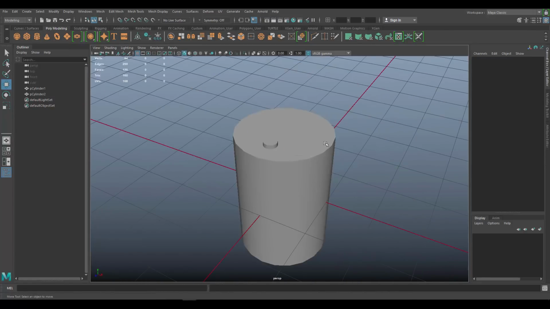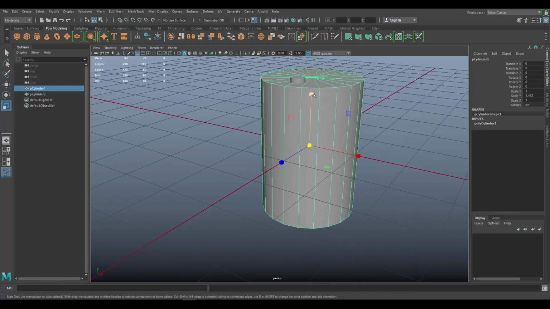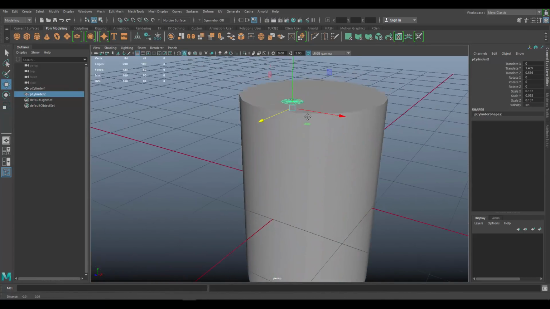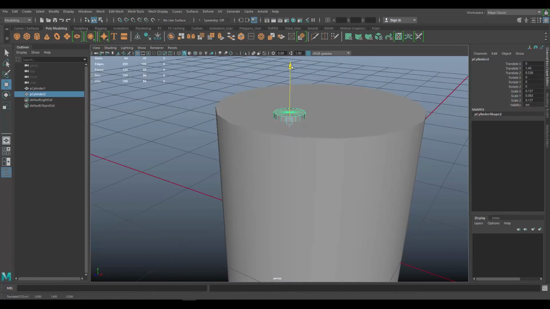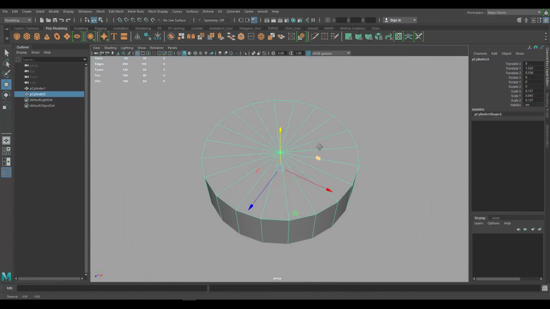Okay, so now we want to UV this guy. Actually, this guy looks, let's make it a little bit longer like this. Move this guy up like that. Press R, scale this guy down just a little bit more. There we go.